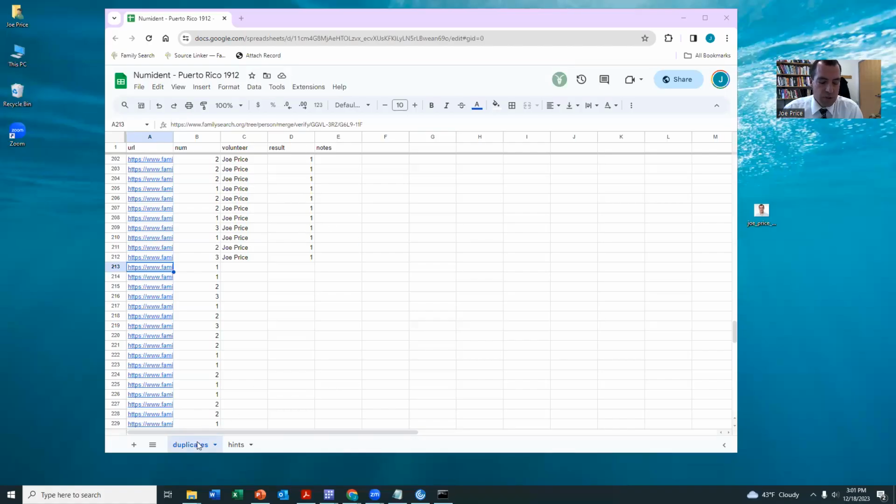Let me just share my screen. Okay, so here we are in the Google Sheet. You can see there's two tabs. There's one for duplicates, one for hints. Duplicates is the most important to work on, though you'll see we'll get through those pretty fast. We just have maybe 100 left, and then we'll do hints. So let me show you how to do these.